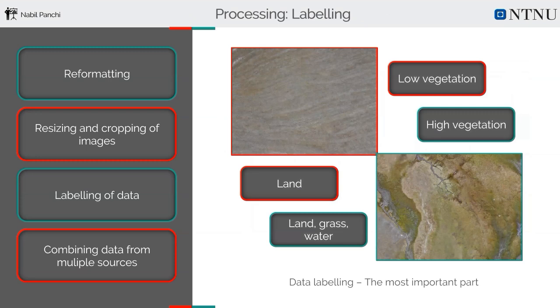Then labeling. Okay, you have some images now. What do you want to use these images for? Let's say you want to predict if there is low vegetation or high vegetation in the image. So you need to label these images. For example, this image has very little greenery. This image has more greenery, but you need to label it first so that the neural network or the model that you're trying to train knows that.